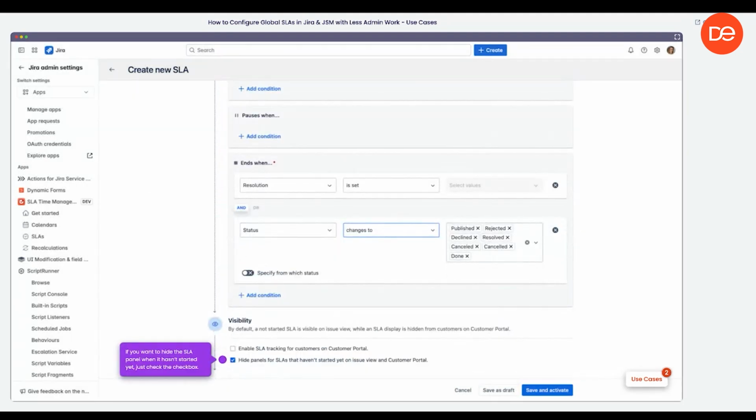And the last thing, which is great in my opinion: if you want to provide the information about the SLA on the customer portal for the customer, you can use the first checkbox in here. So this provides you the possibility to show your customer in the request view information about the SLA here.